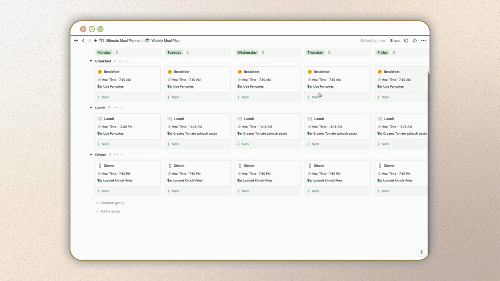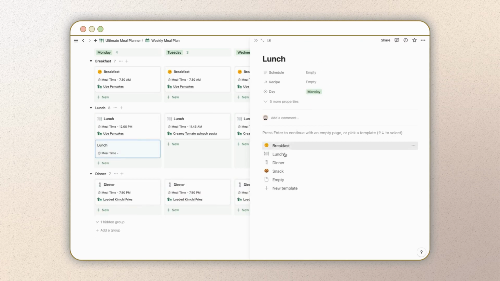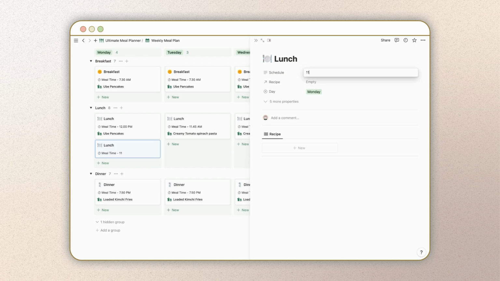When creating a new plan, you have 4 different views: breakfast, lunch, dinner, and snack. Choose the appropriate template depending on what you want to create. For example, let's say you want to add a lunch plan. To get started, write a scheduled time and select a recipe from your library.